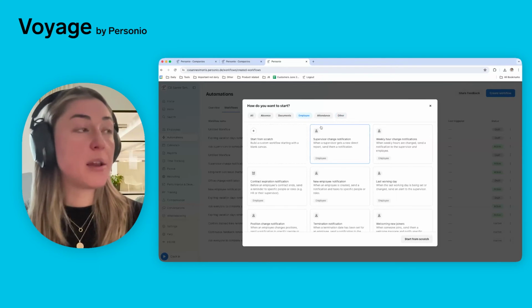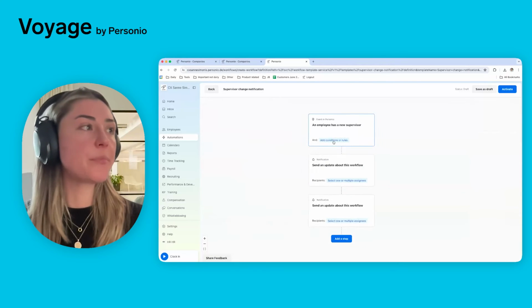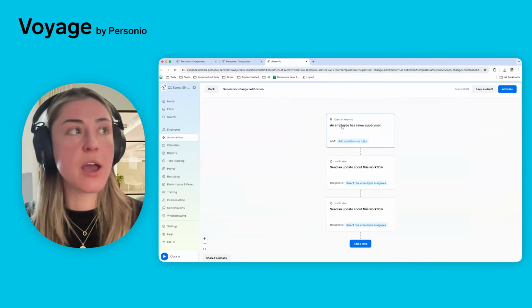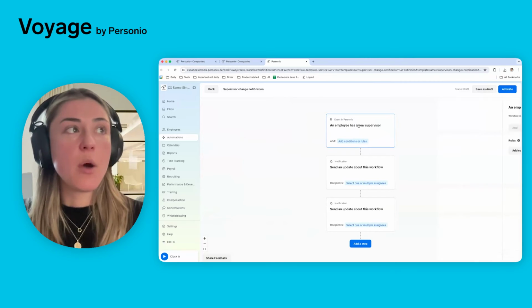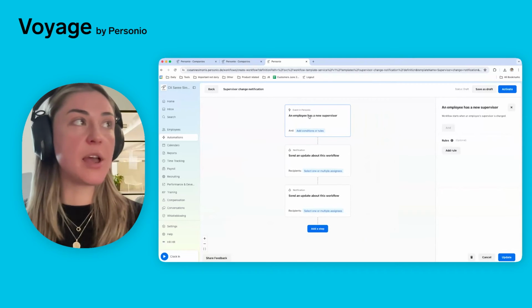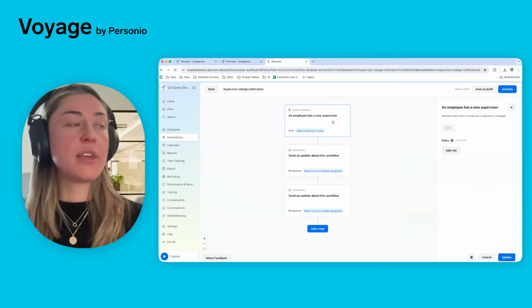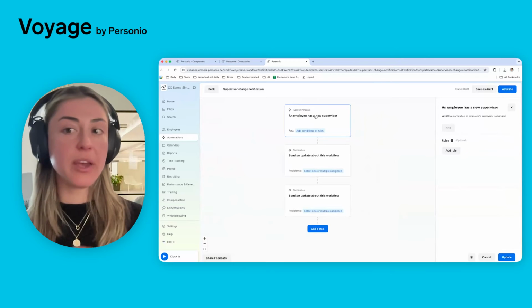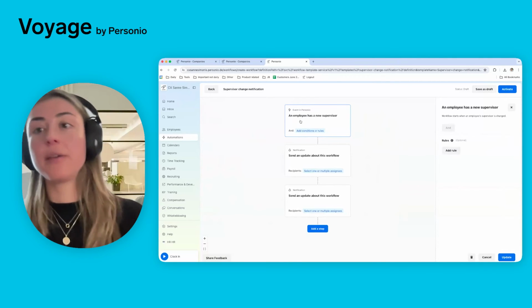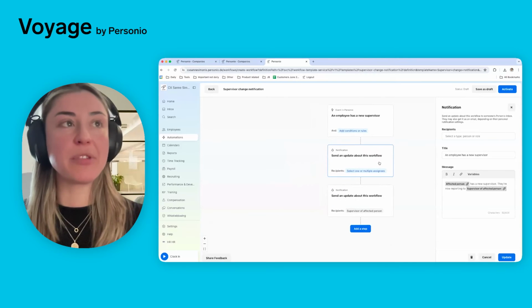So let's choose supervisor change notification for this example. What we see is 3 boxes here. With the workflows, we always have a trigger event. So this first one is an employee has a new supervisor. This will trigger, so when an employee gets a new supervisor, it will trigger the next event to happen. So send an update about this workflow.